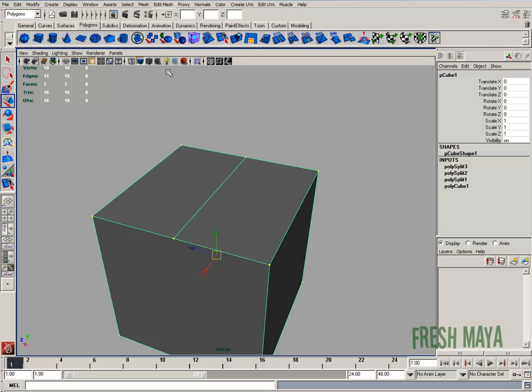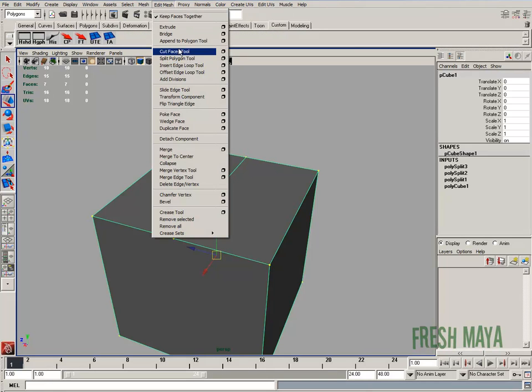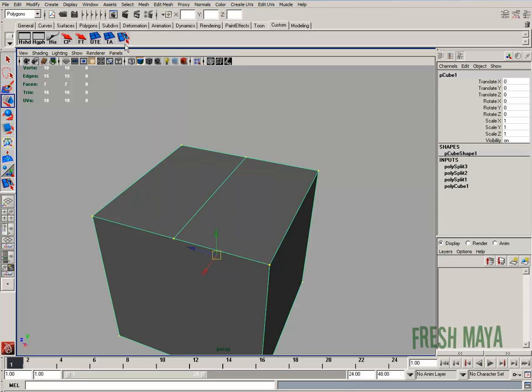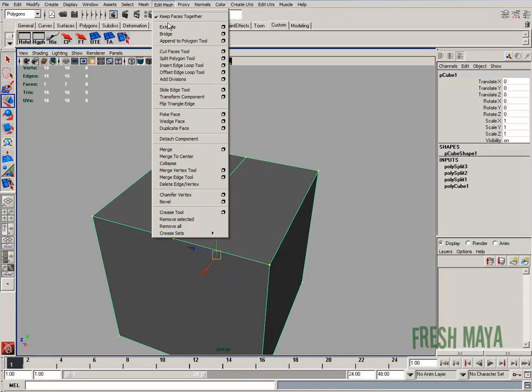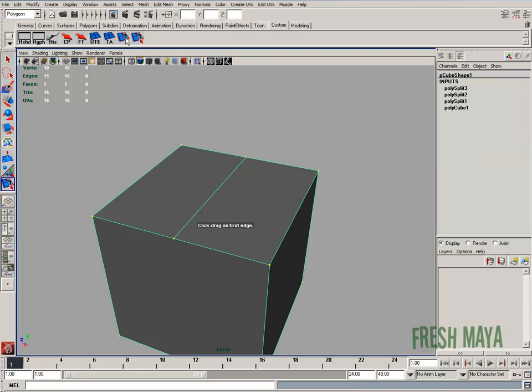Alright, if you use it a lot, you can also add it to your shelf up here, all these tabs. Just find a shelf you want to put it on. You can go up to your Edit Mesh menu. Before you click on Split Polygon tool, you're going to press and hold down the Control button, press and hold down the Shift button, and now you can click on Split Polygon tool and it adds it to that shelf. So Split Polygon tool, and you can see it adds it to our shelf right there.